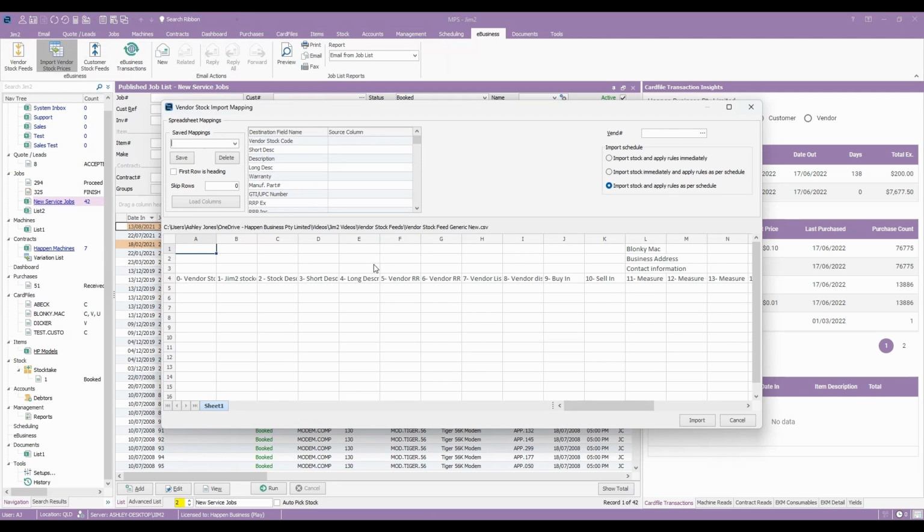The first thing to do is select which vendor this sheet is for. You can also make decisions about whether you should keep to an import schedule or ignore it and apply the sheet immediately. At the top of the screen are the mapping options, with the bottom of the screen showing a preview of the spreadsheet. Before you start setting up the mapping, take a look at the preview.